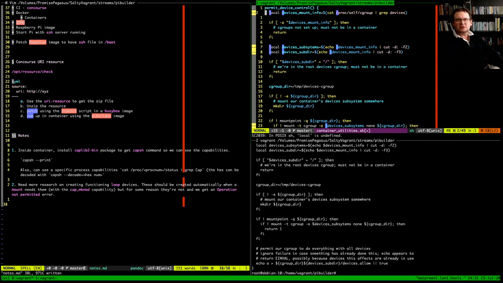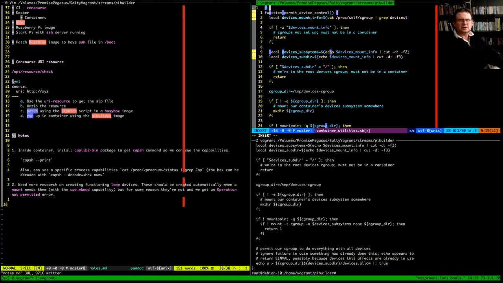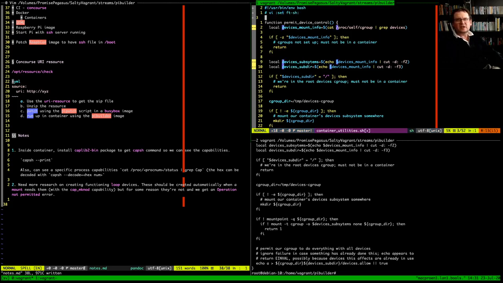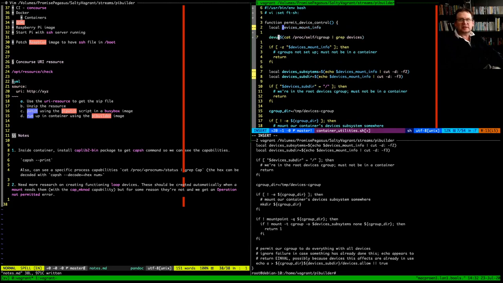So we don't need the function keyword. Actually, I suppose I could say assign separately. Okay. So that just demands that we do something like that.